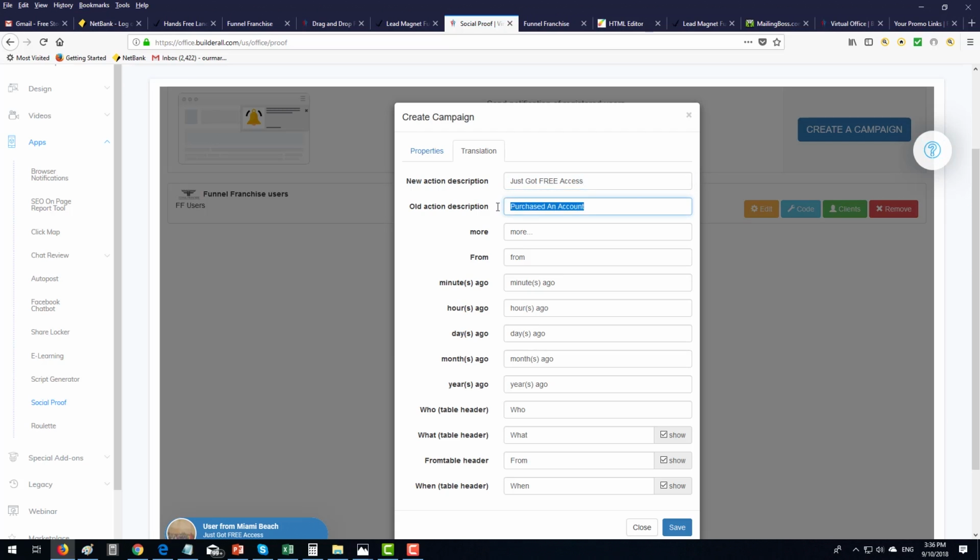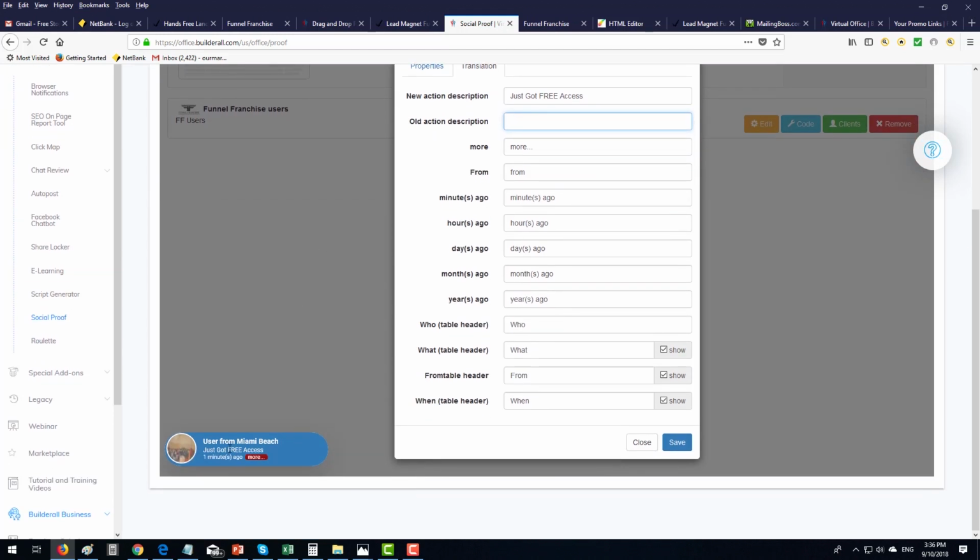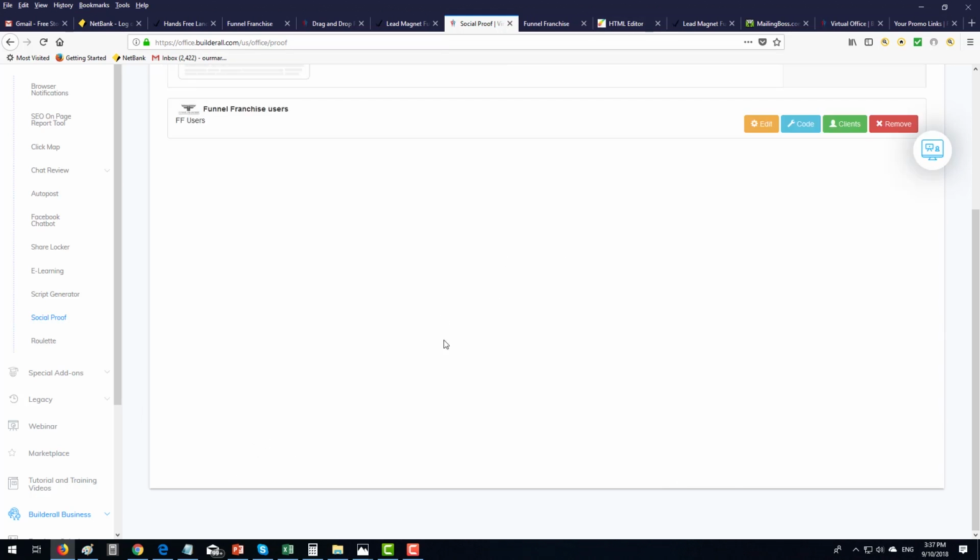Now, so it looks like there's stuff happening all the time, if there's people not signing up right then and there, it's going to show an old action. So if you scroll down, you can see how that looks. Just got free access. An old action could be exactly the same. Just got free access. And then we're going to save that. So that's what's going to pop up.